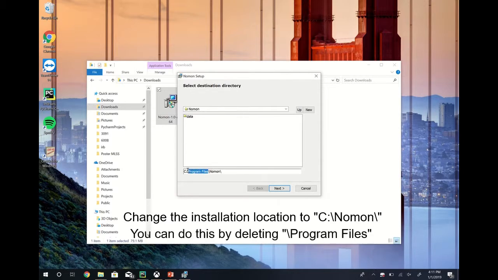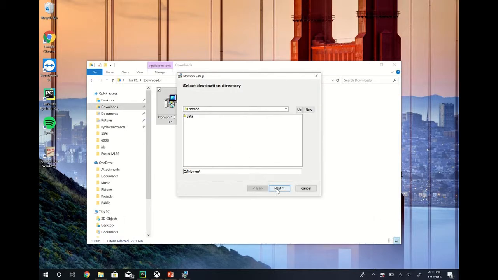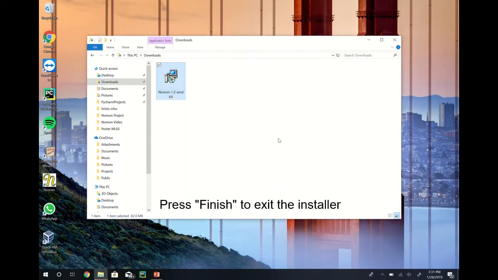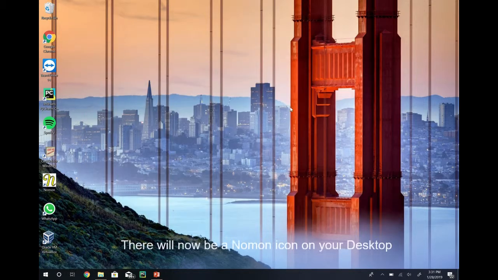Change the installation location to C:\nomon. You can do this by deleting \program files. Press Next to start the installation. Press Finish to exit the installer. There will now be a Nomon icon on your desktop.